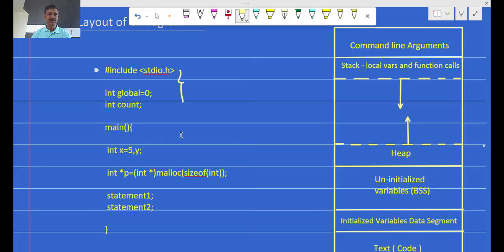We have a header section, then global declarations like this, where I have a global variable global, which is initialized to 0, and another global variable count, which is not initialized. Then you could have your hash defined constants or macros, whatever. Let me put one or two here. And you have main and your own functions.